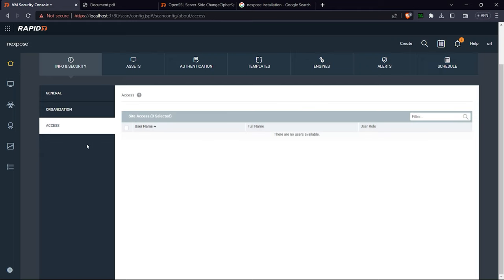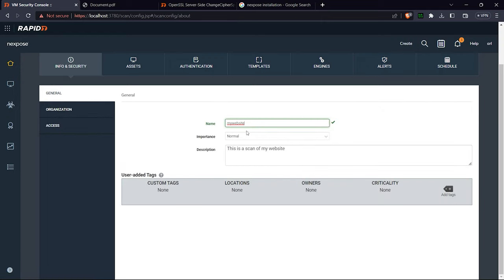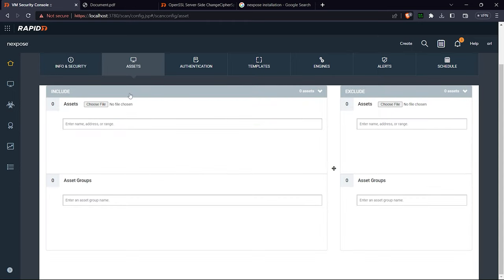Then over here you can give access to who can access this scan. I currently have one user, the administrator. If you have multiple, then you can give access of this scan to any other person. So I'll go back to general. So this is my website. And after that, I will click on assets.